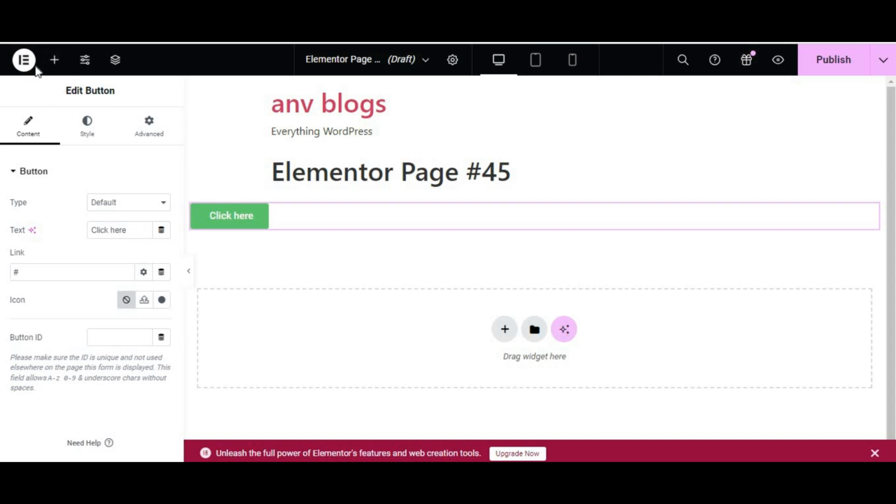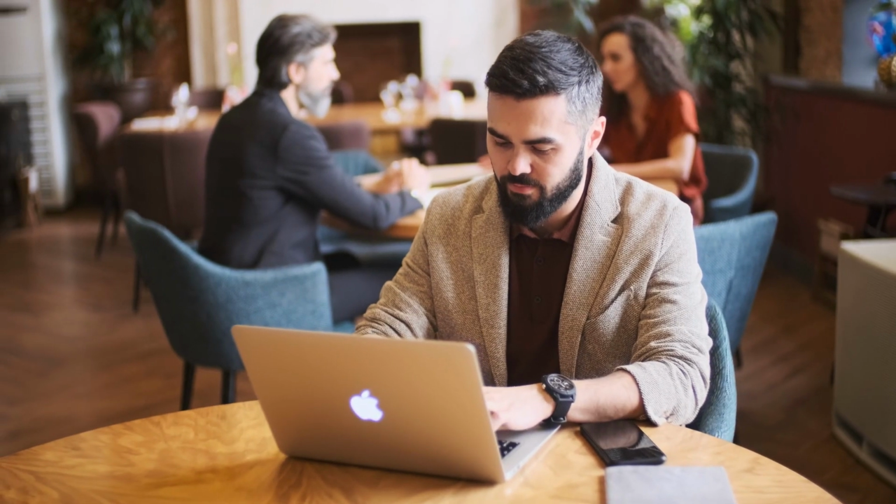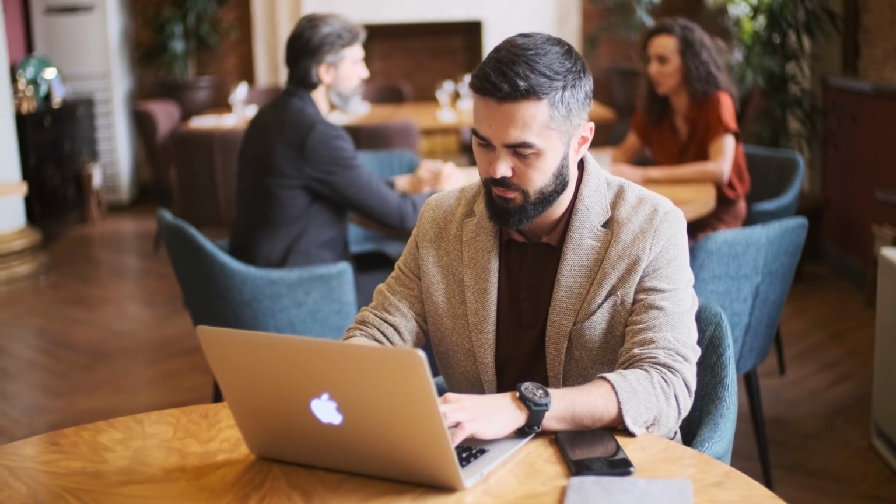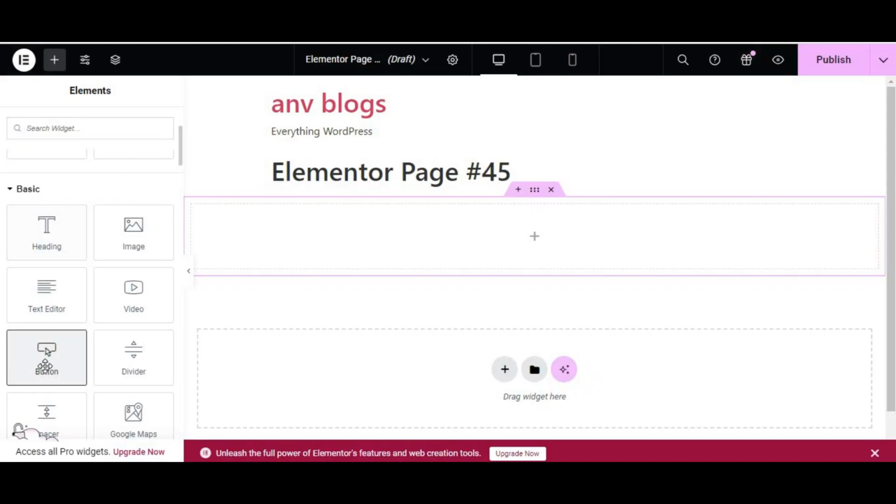For a clean professional look, consider adding a hero section at the top with a strong headline, a brief description, and a call to action button. You can use the heading widget for your headline and the button widget for your call to action.